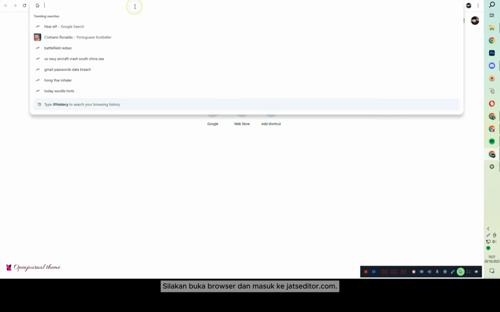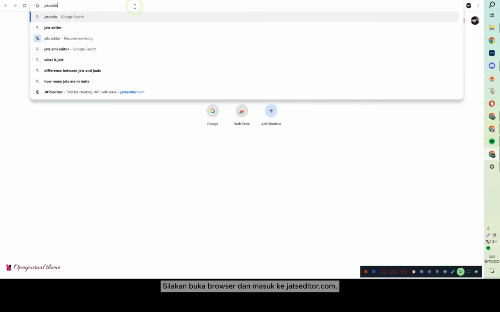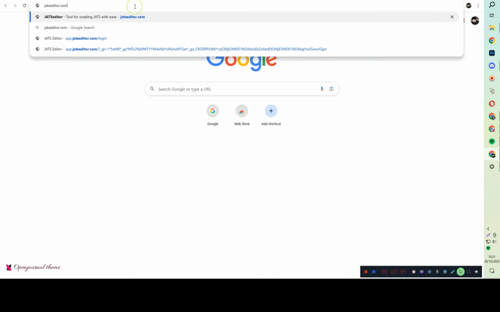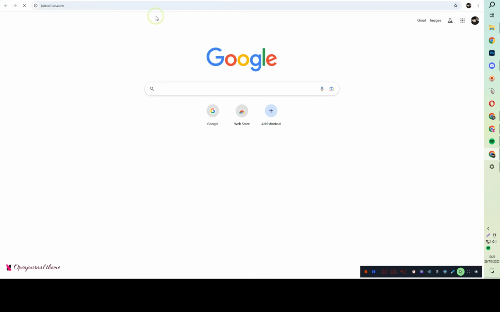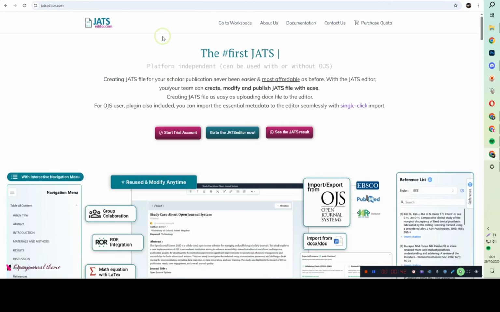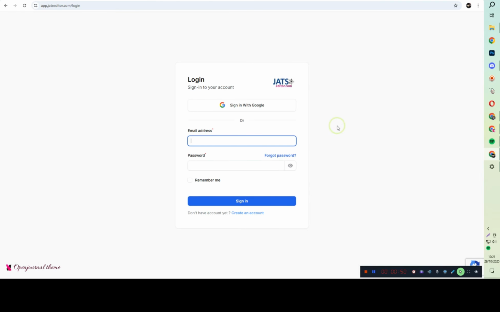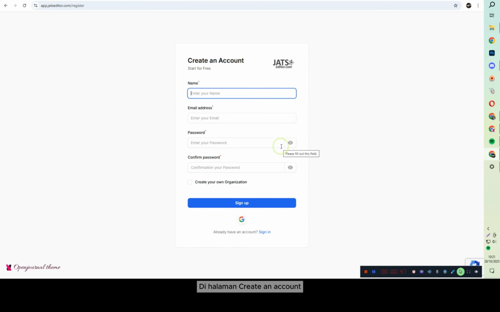Please open your browser and go to justeditor.com. Then, click Go to Workspace. Since we will create an account, click Create Account. On the Create Account page, you can either fill out this form or sign up using your Google account. Here I'll show you how to fill out the form manually.